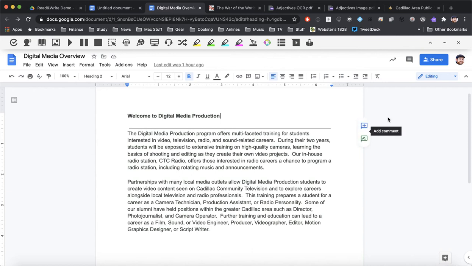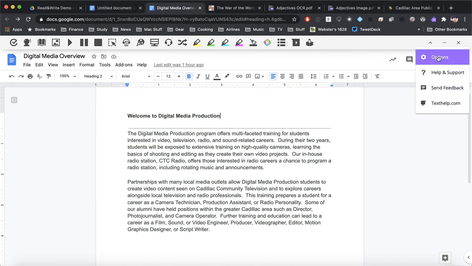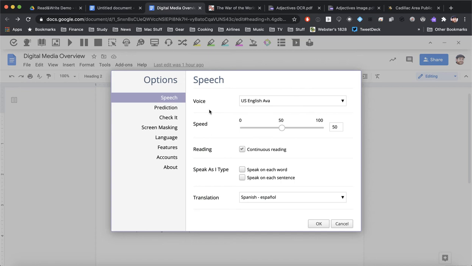To get to the settings, you're going to go over to the right hand side of the Read and Write toolbar, go ahead and click on those three dots, and then select Options. This is our settings menu, and in here we have the ability to change the voice. So by default it's set to Ava.